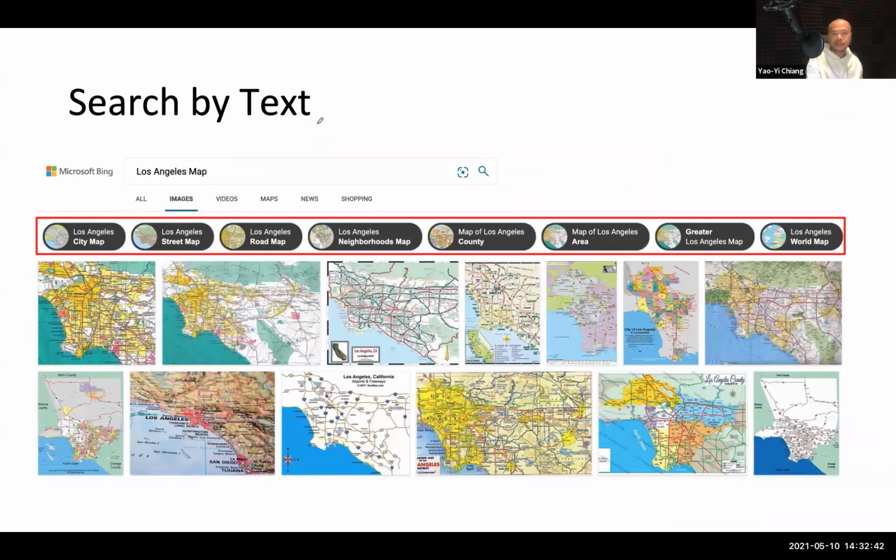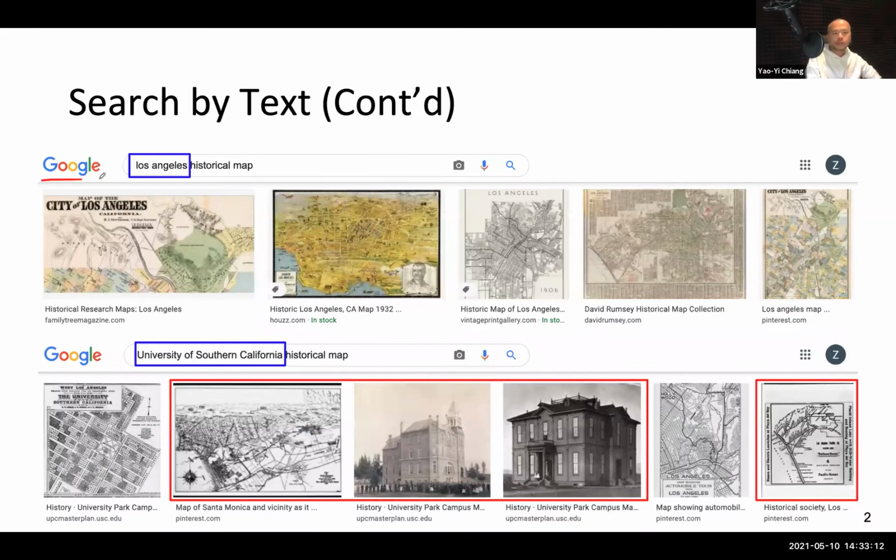This is largely facilitated by our really advanced search engines these days. I take Microsoft Bing here as an example because Microsoft Research has a really nice paper on making maps searchable. I think it was published in ACM SIGSPATIAL a few years ago. You can search for Los Angeles maps, and it will show you all kinds of maps of Los Angeles. If we look at this Google example, also image search, you can search by text. You say, I want Los Angeles historical maps or University of Southern California, USC historical maps.